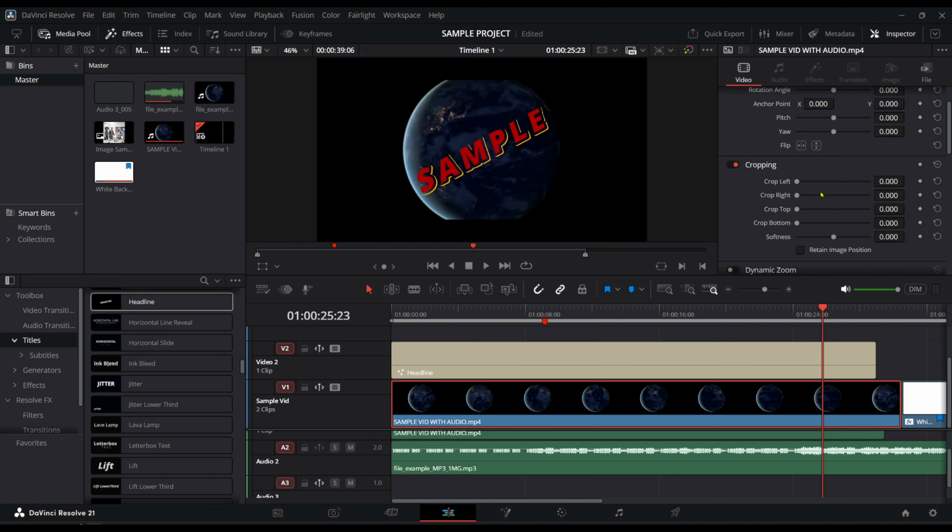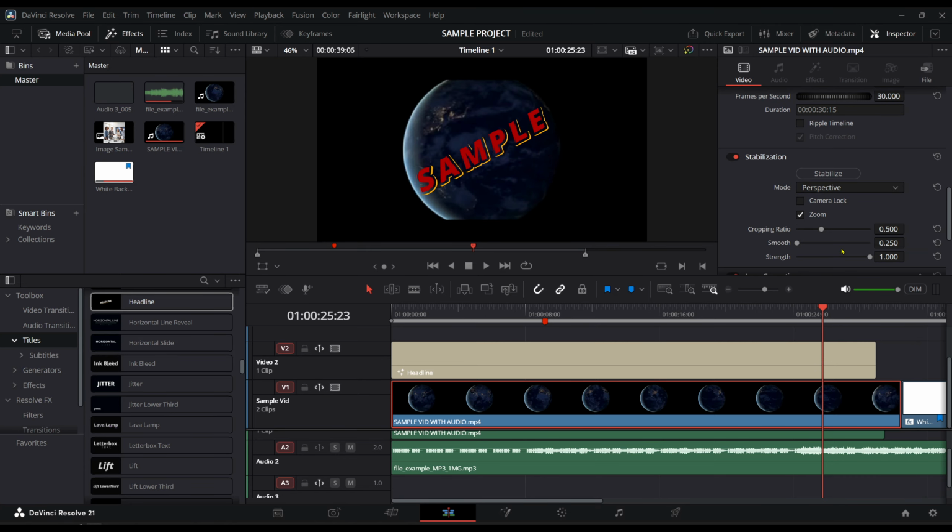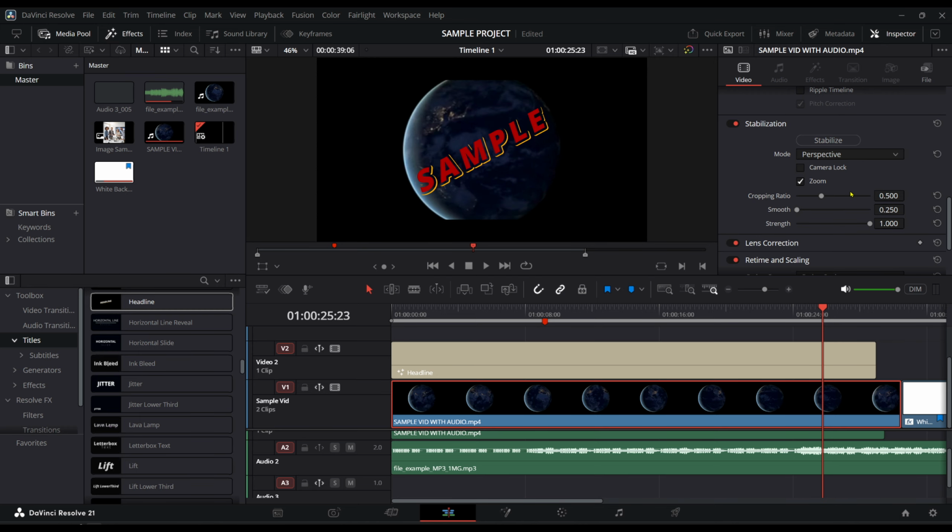After that, scroll down through the inspector until you find the stabilization section. Depending on your workspace or screen size, you may need to scroll a little to reach it, so just take your time and look carefully. When you see stabilization, click on it to expand the controls. From there, simply click Stabilize.